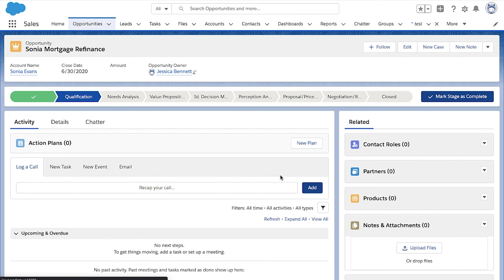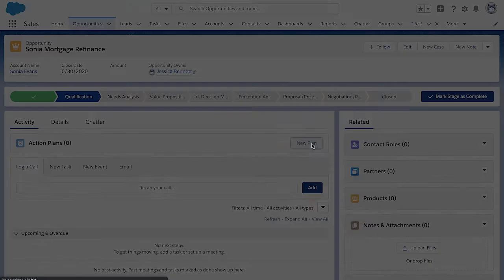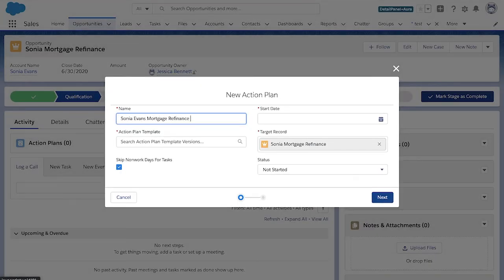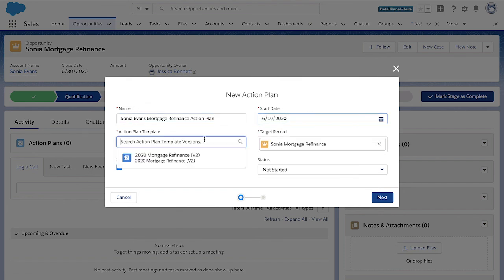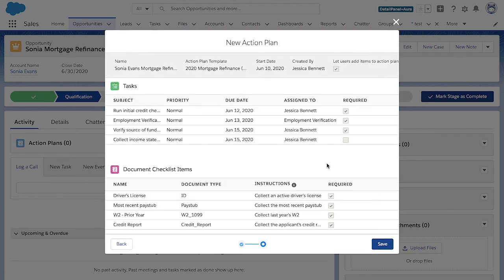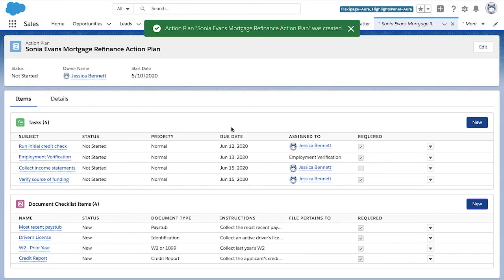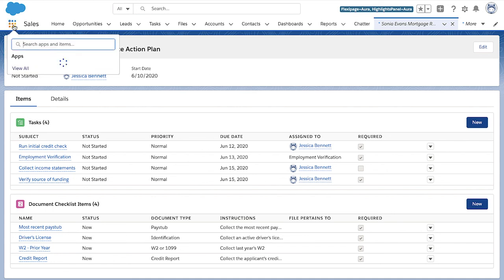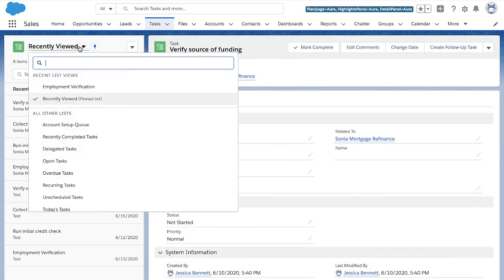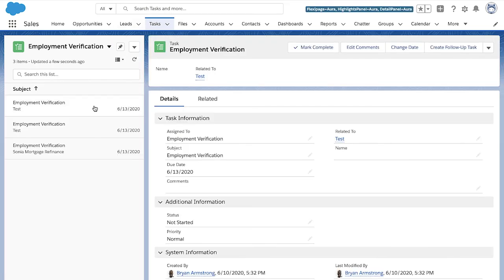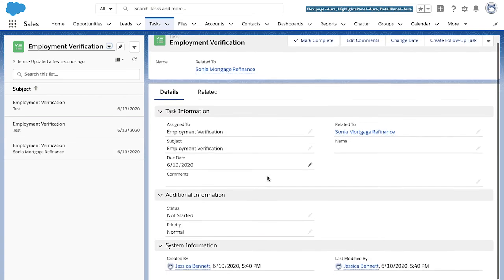I'm now logged in as Jessica, a loan officer for Cumulus Bank. She's helping her customer, Sonia, take advantage of today's lower mortgage rates by refinancing her home. Jessica navigates to the Sonia refinance opportunity and creates a new action plan. Jessica can see that the new action plan has created an employment verification task and assigned it to the employment verification queue.